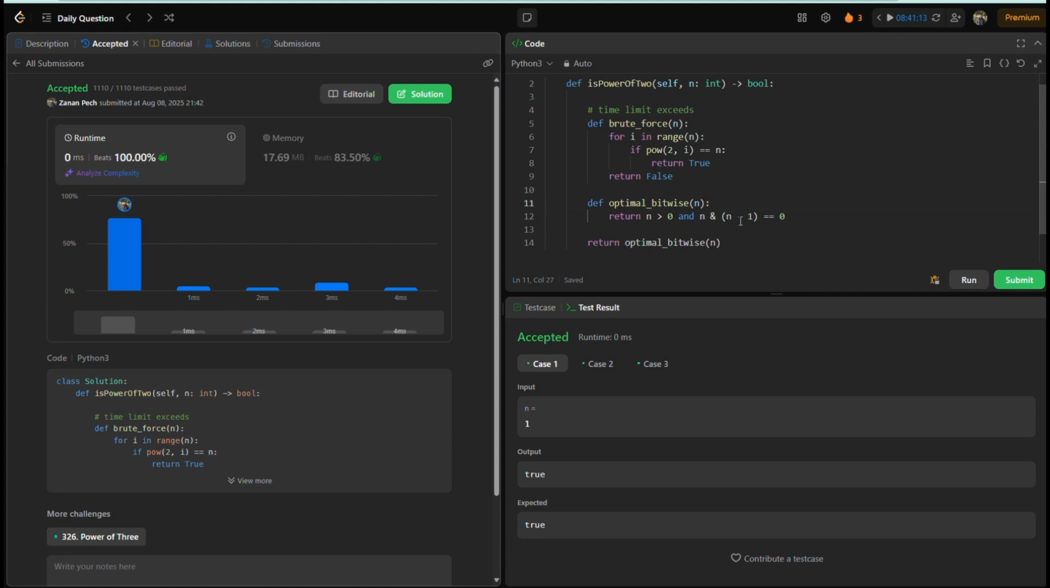Keep in mind that the optimal solution has a time complexity of O(1), which is very fast. That's why I was able to beat 100%. So that is it for our solution for the problem today.